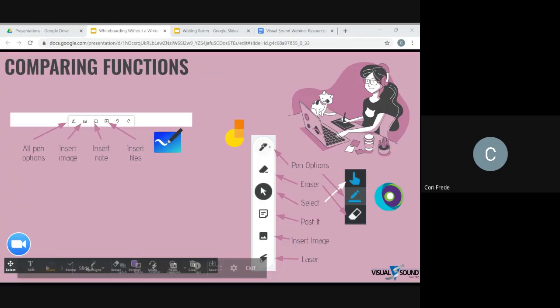What we're going to do is I have one more slide to show you, and then we're going to go out of the presentation so I can show you the actual whiteboards in action.